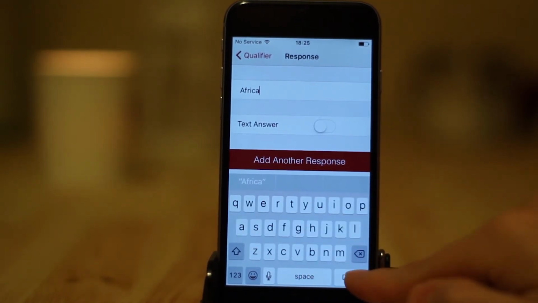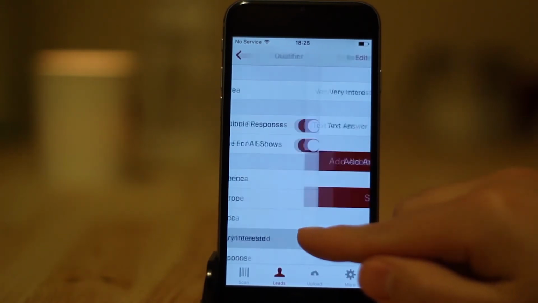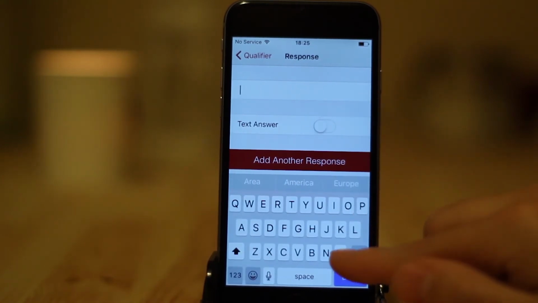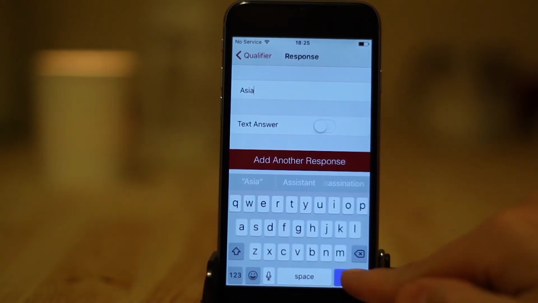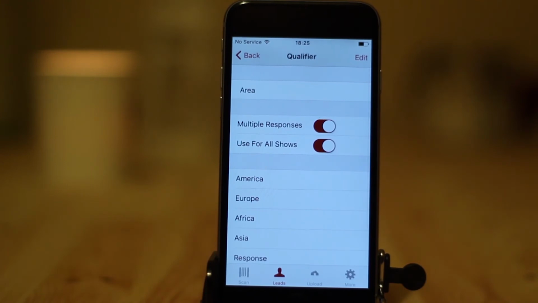And again, we will click Save and carry on editing. For our final response, we will type in Asia. Once you're finished, click Save and notice how all of our responses will have been updated.